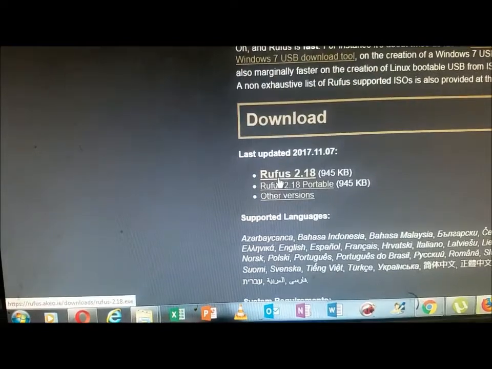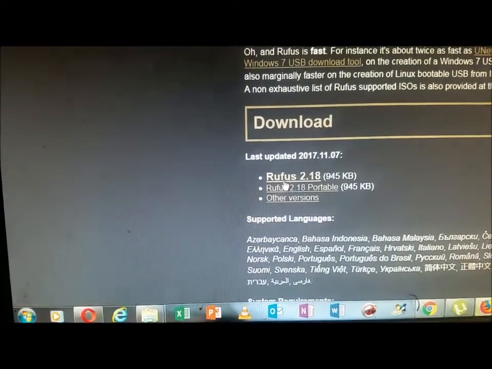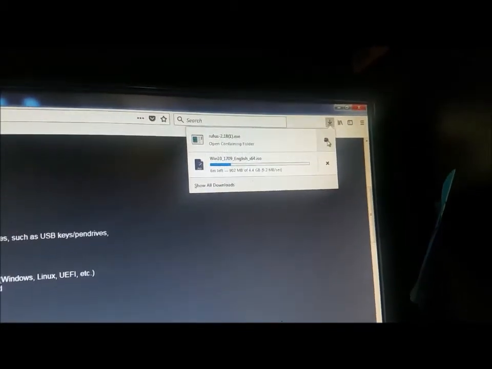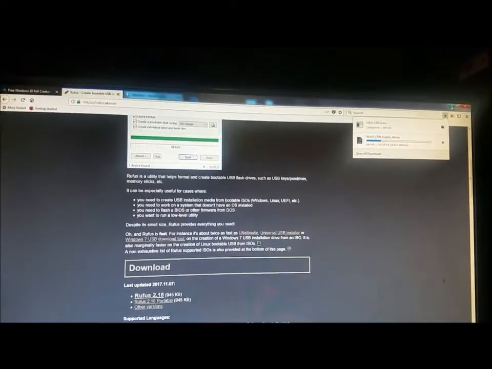Right here, Rufus 2.18. And then a window opened up. Save file. And then it'll come over here, open up the file, the download folder. It's already done. We'll open up the folder once this is done. Basically, open up the folder and you click on it and it will install Rufus. As a matter of fact, I don't even need to open that because I already got it.